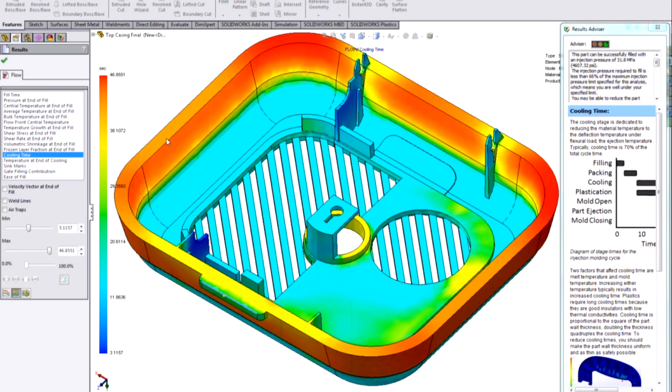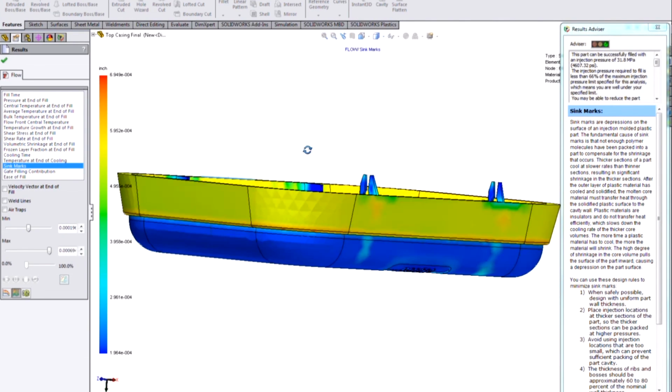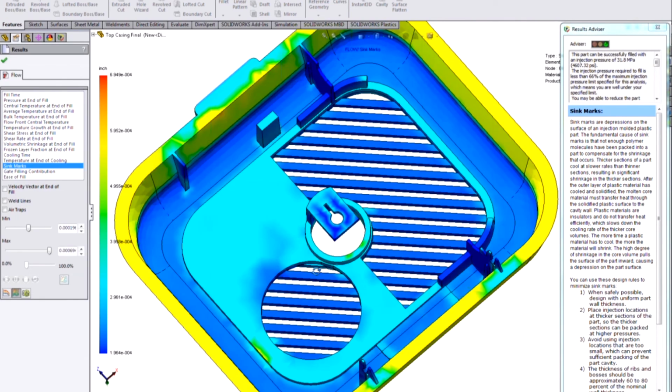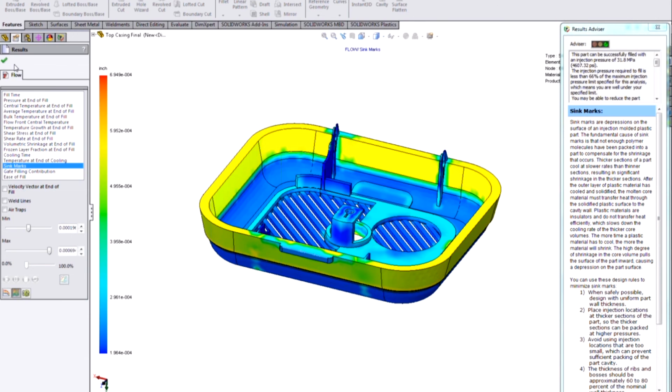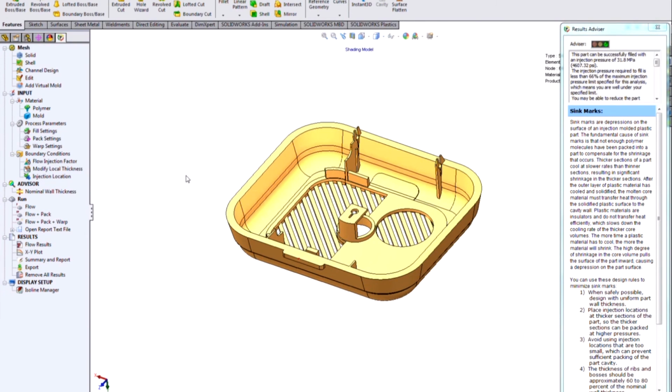This right now is based on an assumption that the mold wall is maintained at the specified mold temperature. But we're looking at 47 seconds of cool time on this part, which is huge. And as you can see, it's totally due to the big thick section. We can also get an early look at the location of any sink marks. Not really seeing too much of an issue there. So we can look at that.